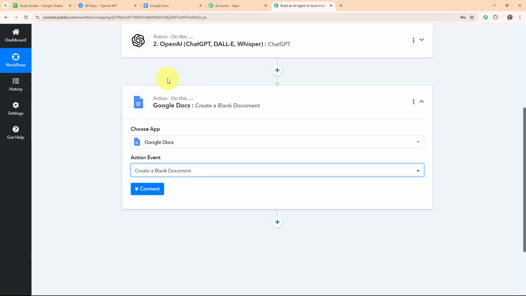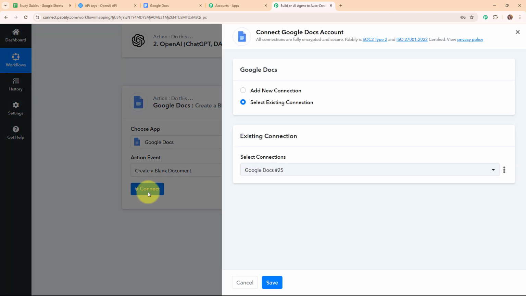Alright, so now here to connect my Google Docs with Pabbly Connect, here I'm going to click on this connect.